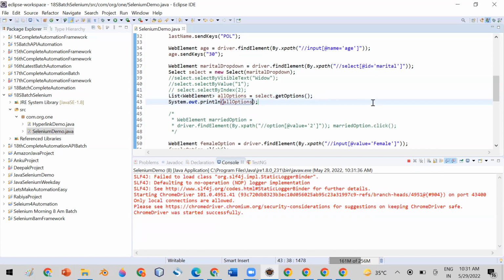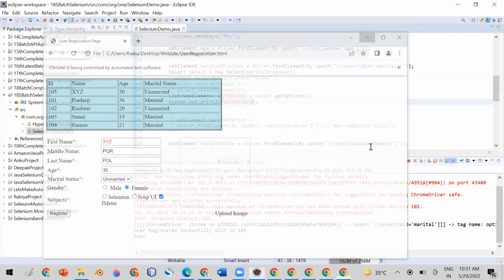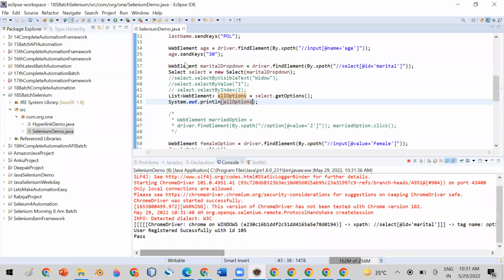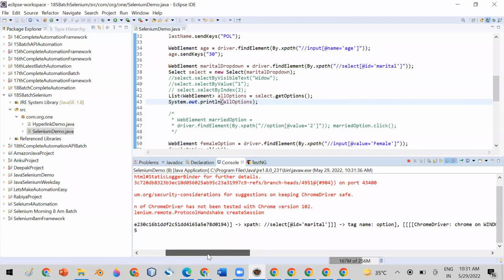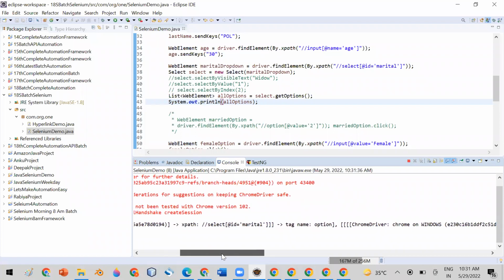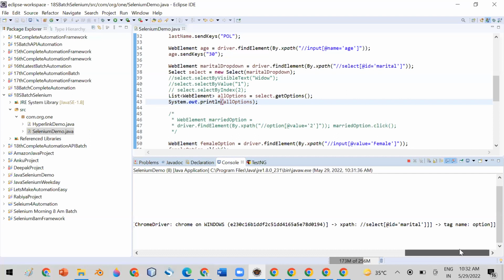Yes. I will show you one by one. First of all, it will print all the options on your console that you want to see. Are you able to see the options? No, there is some problem. XPath select. Okay. It has given all the options as well as tag name, everything they have given here. You can say tag name options.